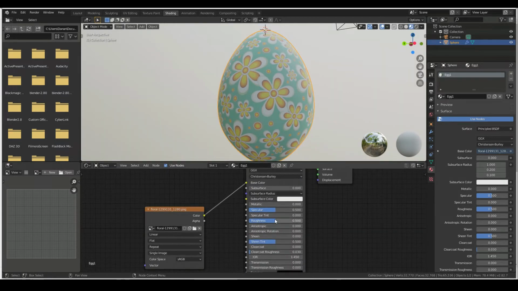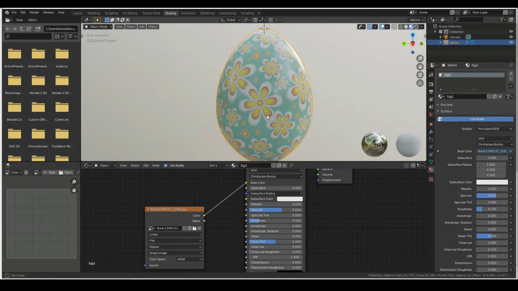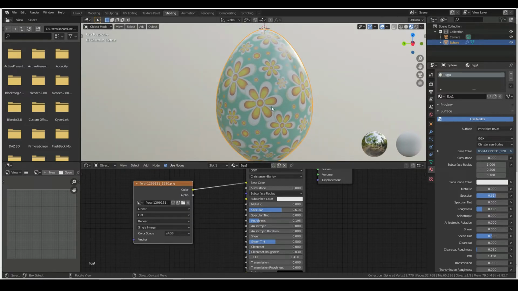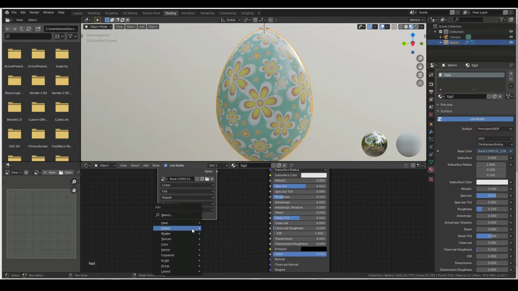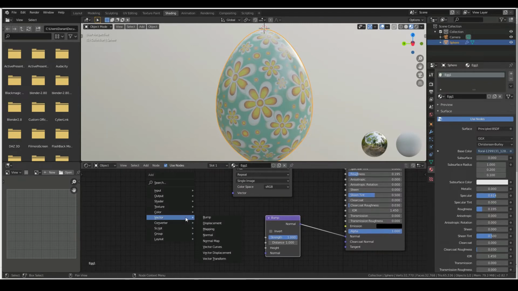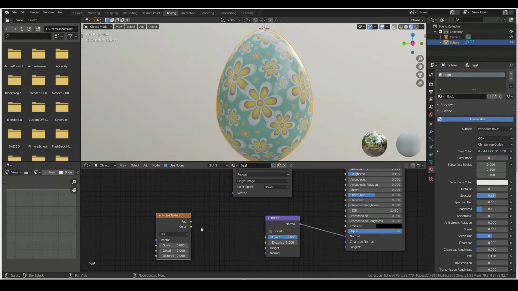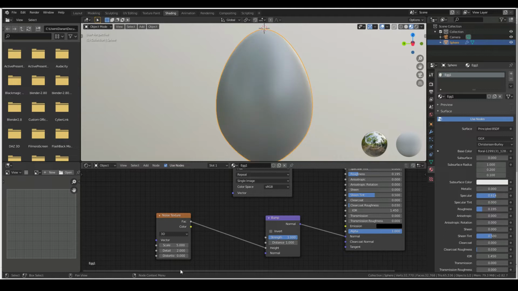And maybe we'll go ahead and make it less rough so they get a bit more shiny, our Easter egg, and maybe a little bit more specular. This Easter egg looks way too smooth, so let's make it a little bit more realistic by adding a bit of bump. So the way we're going to do that is by adding a vector bump map and connecting the normal to this normal. There's no bump, but we need to add in a noise texture. So let's go to texture, noise texture, and connect the factor to the height.